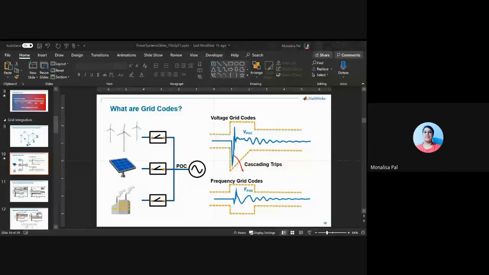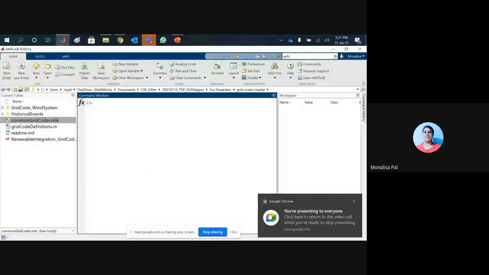Whatever is stored in the current folder, those are executable. Yes, actually, your screen is not showing, ma'am. Actually, it is hanged. Okay. Thank you for mentioning that. Let me reshare. Yes, is it visible? Now it is visible.